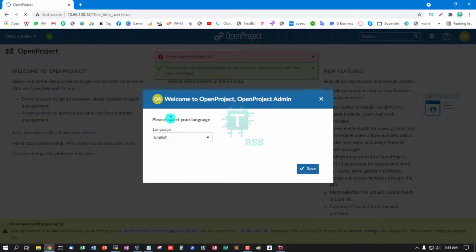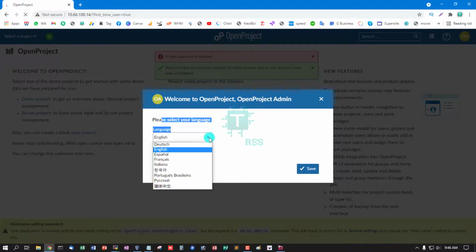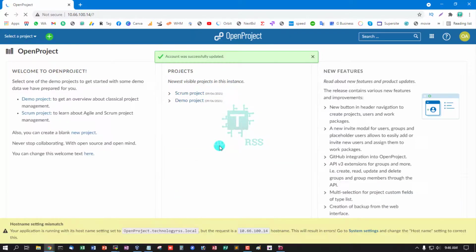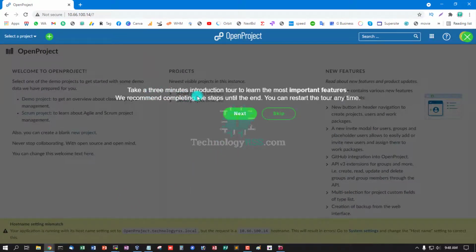Welcome to OpenProject Admin. Please select your language. You can use your own language. It supports multiple languages. Then save. Take a 3-minute introduction to learn the most important features. We recommend completing the steps until the end. You can restart your tour anytime.